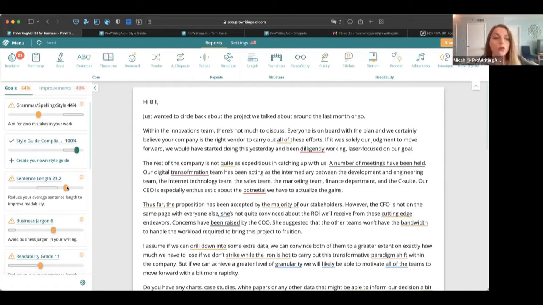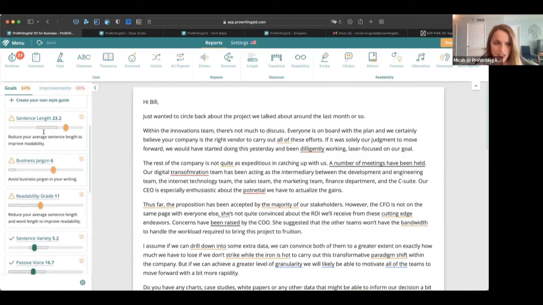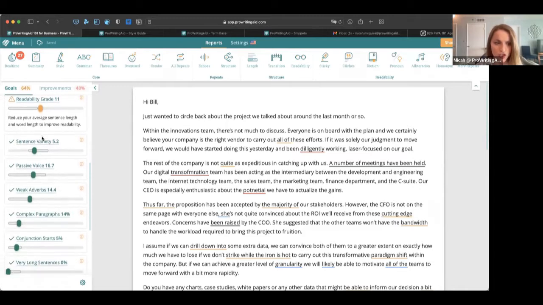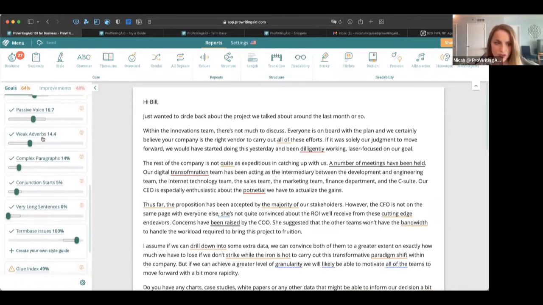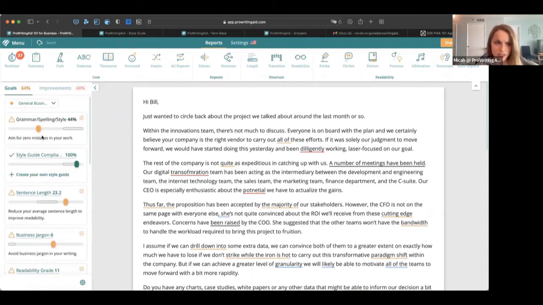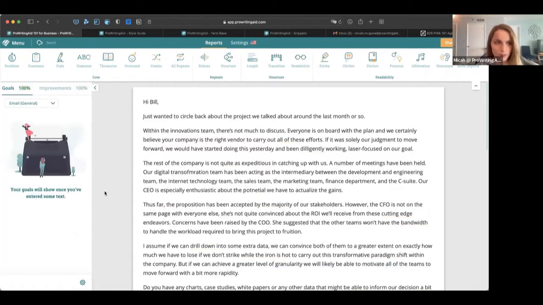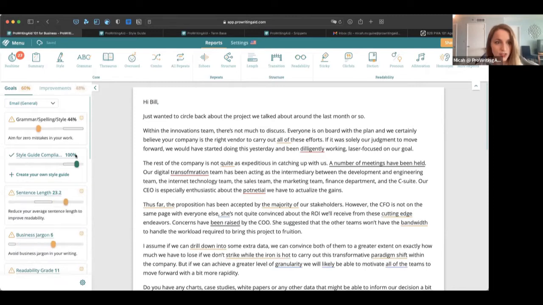Now, the great thing about the goals sidebar is that you can actually have it change based on your document type. This is why I switched over from a general email to a general business document: I want to show you a little bit about what changes whenever this happens. You can see here, I have a few different things that have popped up in general business, but if I come up here to this document type selector and change this to a general email, then I am going to get some different types of goals.